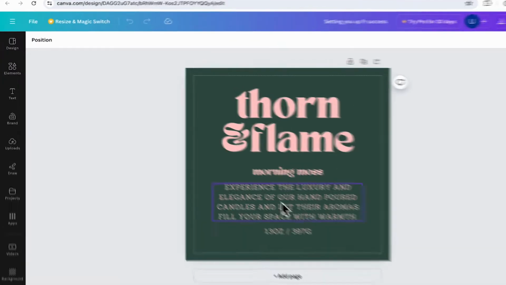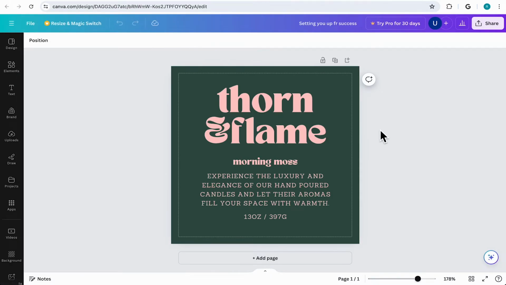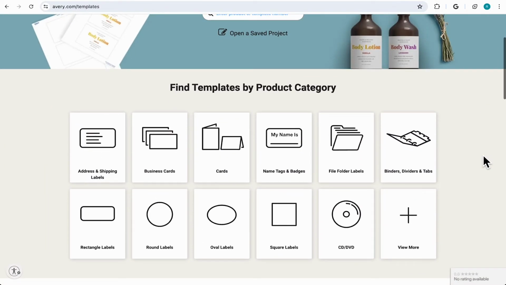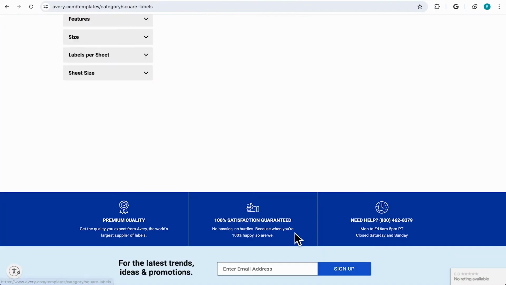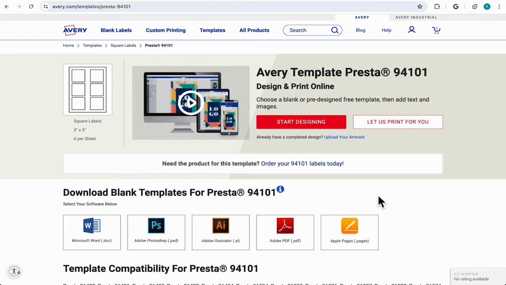For my product label, I've already created a design at 3 inches by 3 inches, which will be printed on Avery label paper. You can use another brand of label paper and the process would be just the same. To get started, I'm going to locate the Avery template for this specific label paper. In my case, the template URL was located on the package. Once I've located that template, I'm going to download the PDF version.